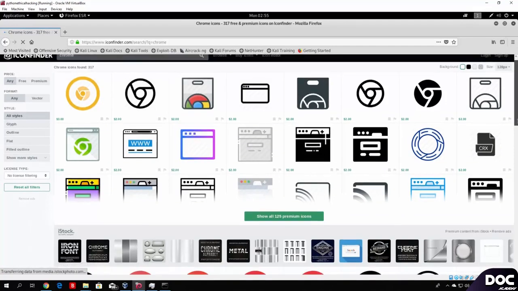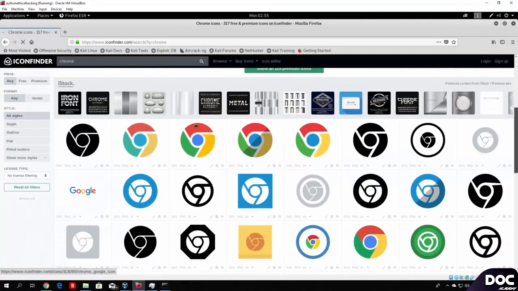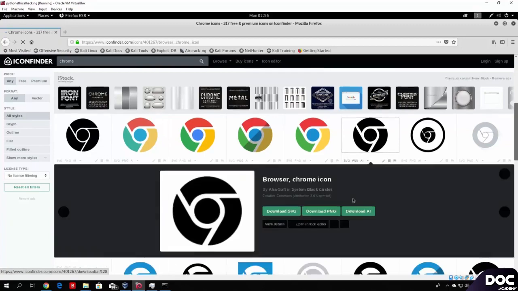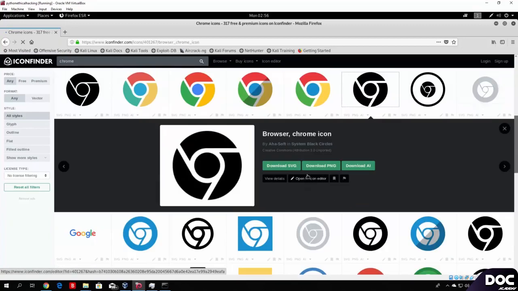Oops, where did it go? Okay, so here it is. You can use the regular Google Chrome icon. You can take any of these icons you want. For example, let's take this one or this one. Let me just go right here. We can download the actual icon. I believe it is in the second download option, the PNG format. Okay, so let's download it in the PNG format.